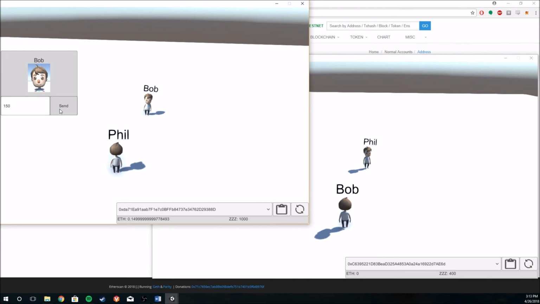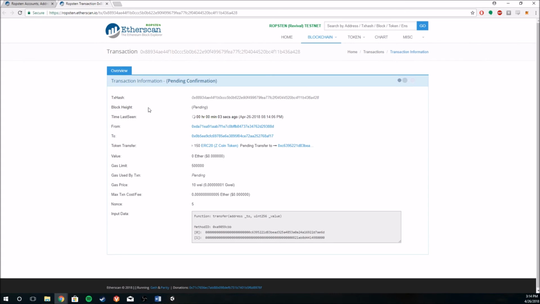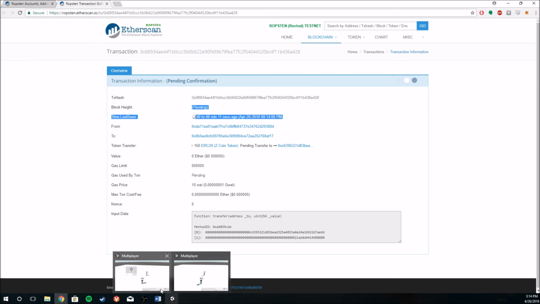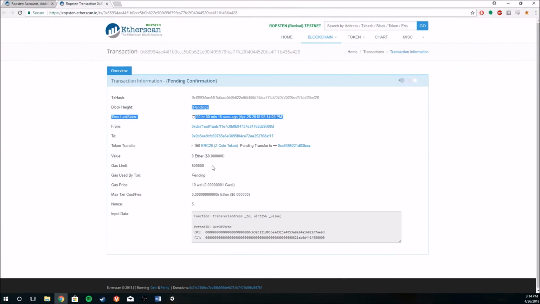coins. So we hit send and that pulls up a transaction, and then we just need to refresh this. Excellent. So the transaction is now pending. It is in the process of being mined, and as soon as this is mined, we'll be able to refresh our wallet UI and see the changes done.